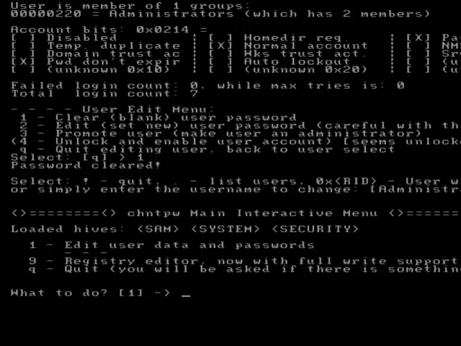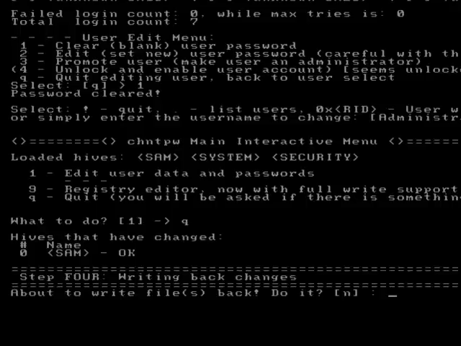And now you kind of got to work your way back out of the program. So you can see that the loaded hives are SAM, system, and security. You can either edit user data, go into the registry editor just like earlier, or you can quit. We're going to type Q to quit. So now it seems that the SAM has changed and it's okay.